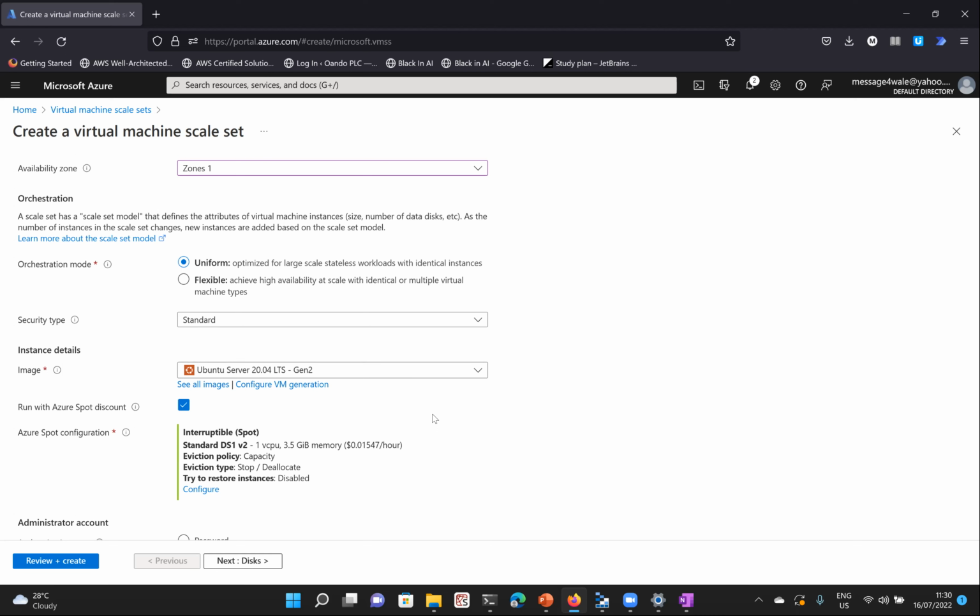That's number one. Number two, the charges don't hit your card instantly. There's a billing cycle, so you get your bills at the end of every month. Number three, you could as well create a budget and set a budget.